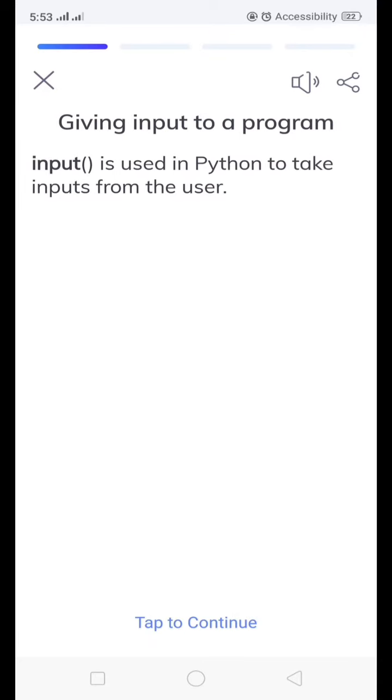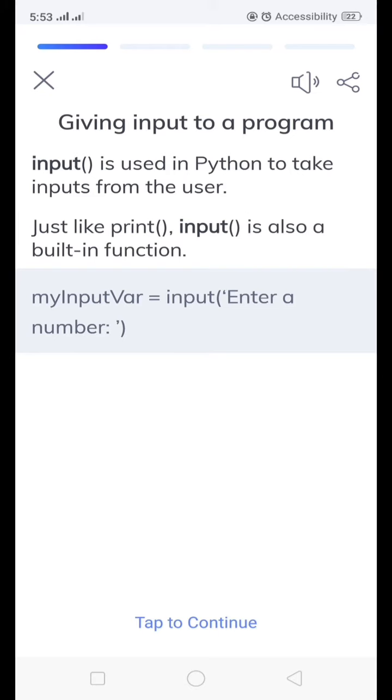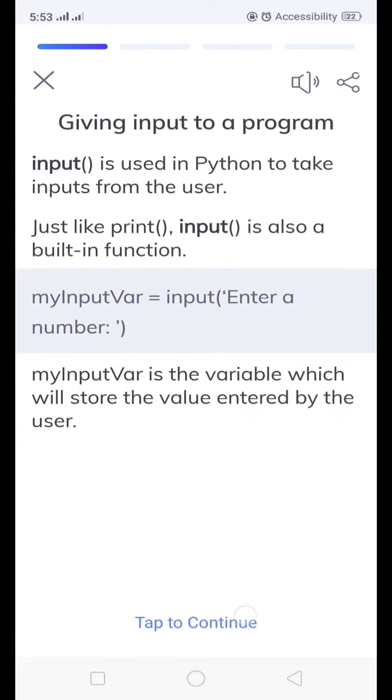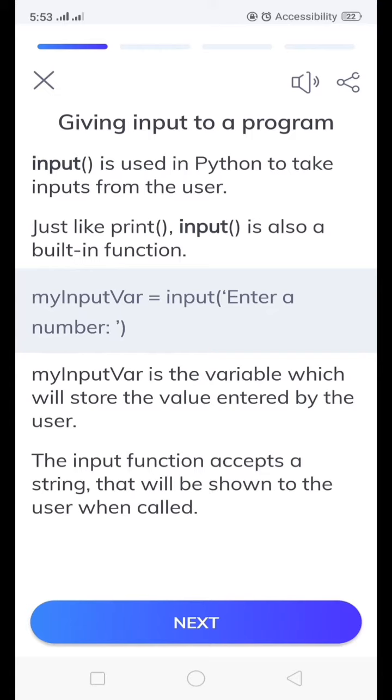Input is used in Python to take inputs from the user. Just like print, input is also a built-in function. my_input_var is the variable which will store the value entered by the user. The input function accepts a string that will be shown to the user when called.